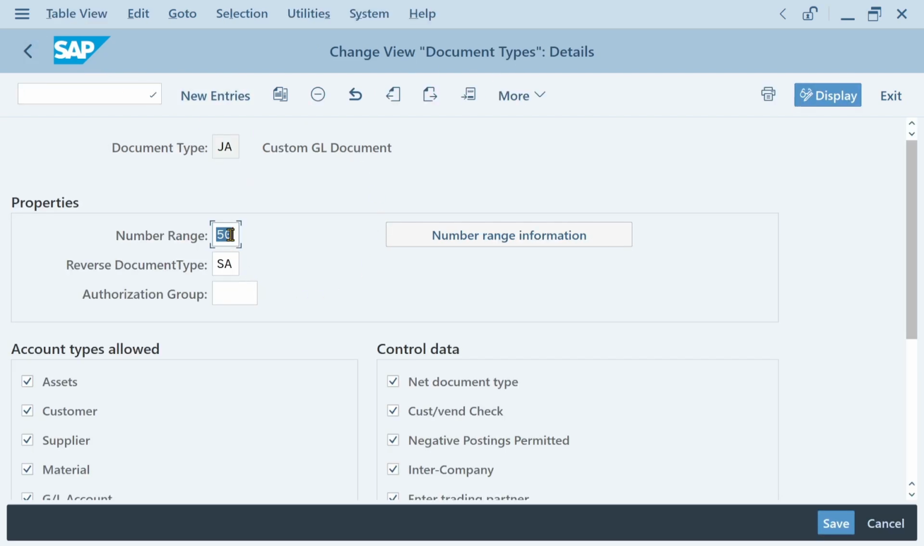Let us come back. As of now, the number range which is given here is 50, which is the external number range. Okay, so let me give 01 here. So we are giving 01. We defined three number ranges: 01, 50, and 99. So 01 is the internal number range for the year 2026, and then we have 50, which is the external number range, again for the year 2026, and we have the 99 number range, which is year independent and applicable for multiple years. And then again, that is internal only.